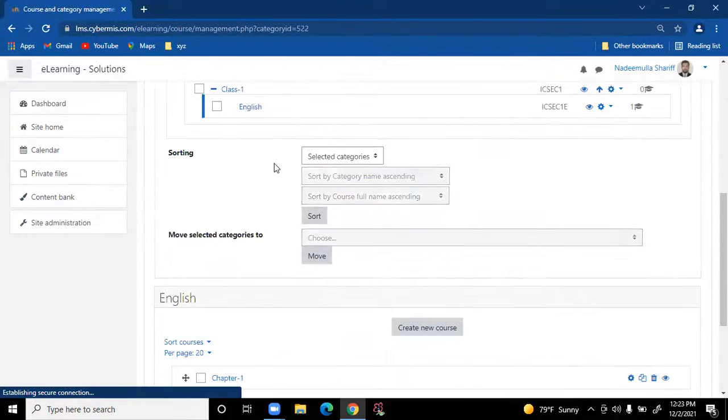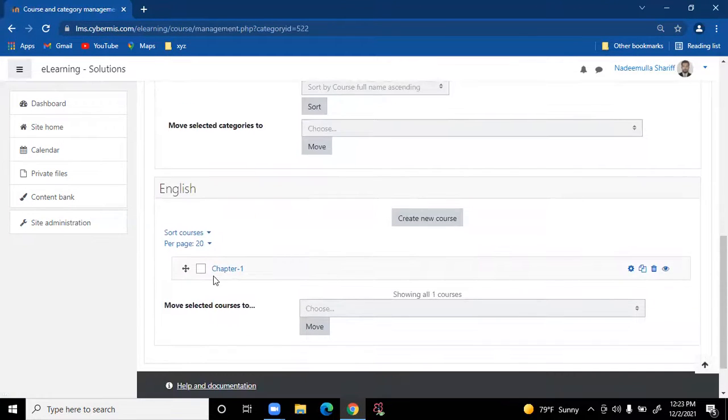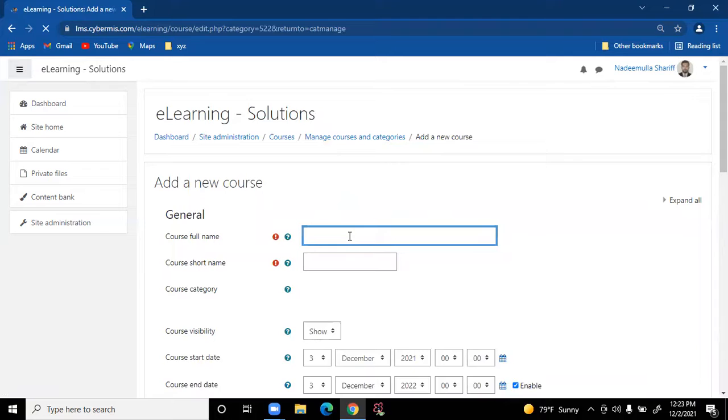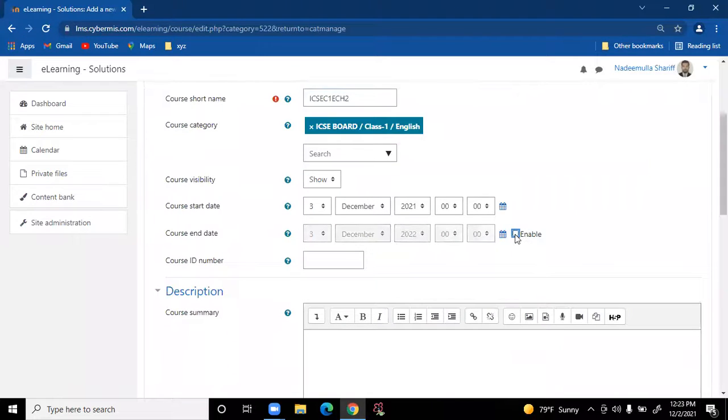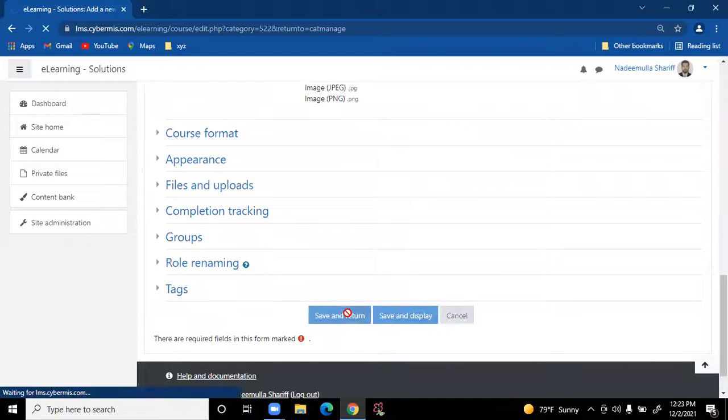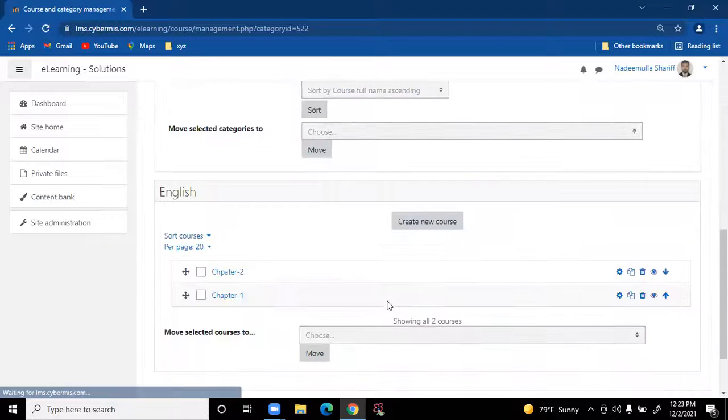Okay. Now you can see that under English, we have created chapter 1. Similarly, quickly, I'll create one more chapter. You can just see that. Now I will say chapter 2. The same code I'm just following, just at the end you can change it to CH2, that's it. The rest is all the same, uncheck this, save it. Within no time, your courses are ready. So we have created 2 chapters.